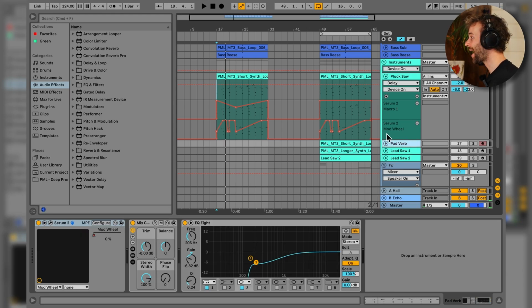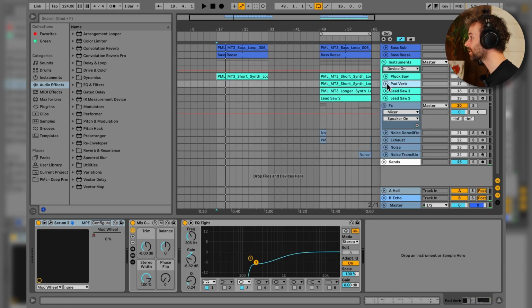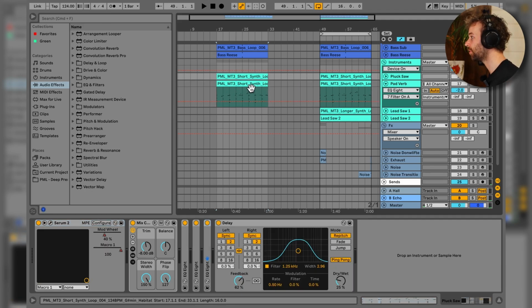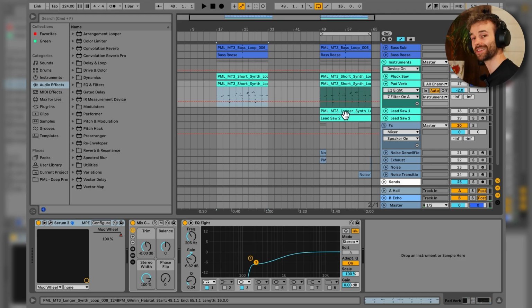Next, let's move on to this pad verb sound. Let's close up the pluck saw, open up this pad verb, copy over the MIDI, which is actually exactly the same MIDI as is playing in this pluck saw sound. Solo this and take a listen to what it sounds like. We can hear it's a very simple, subdued kind of sound.